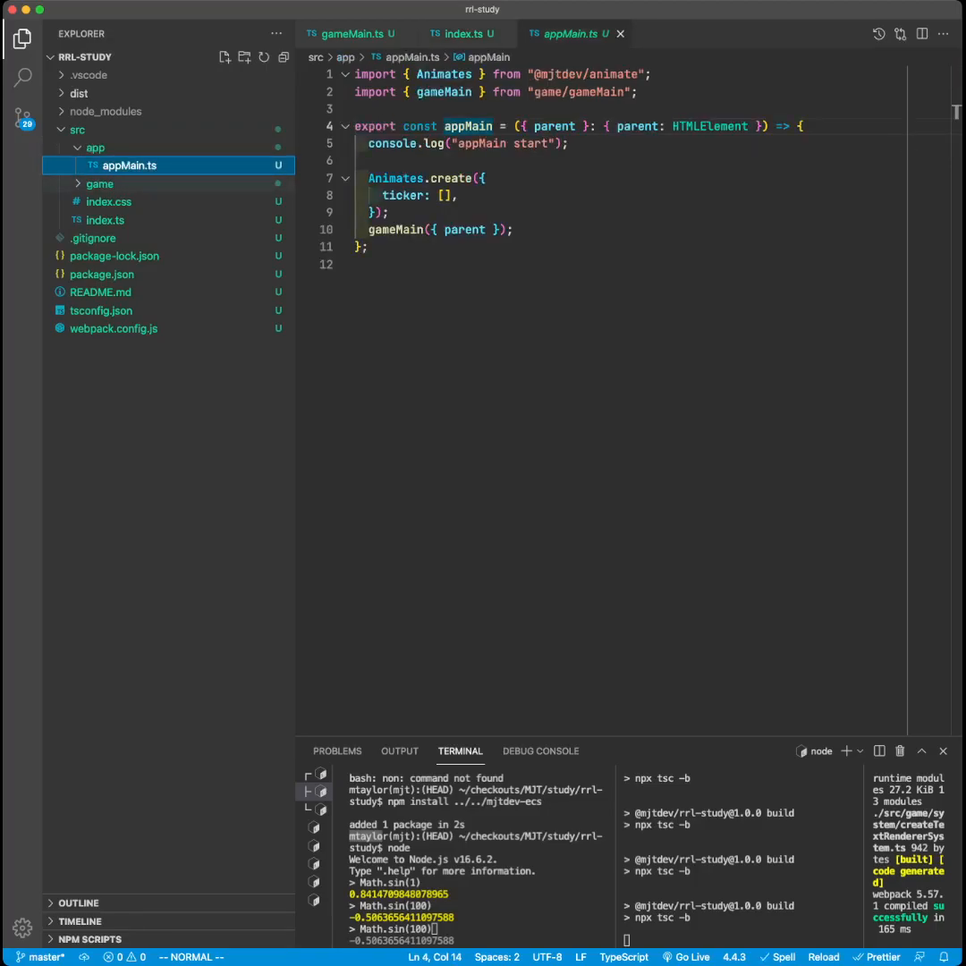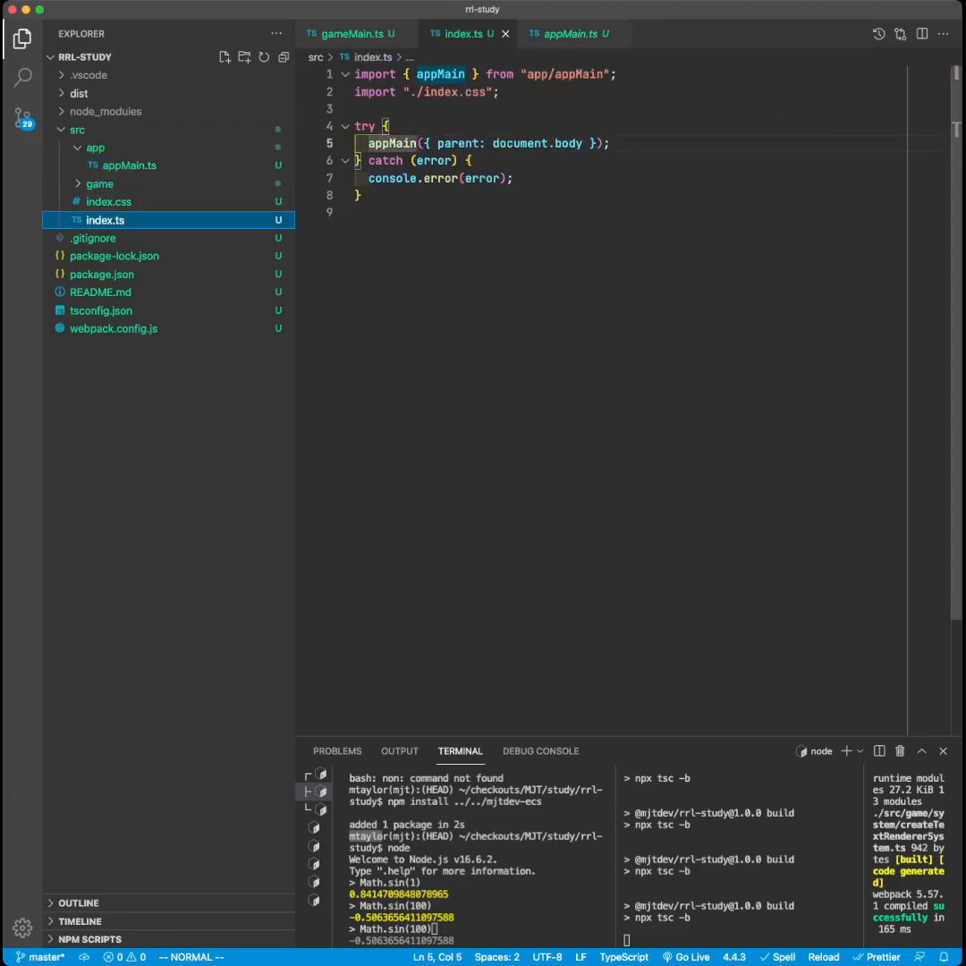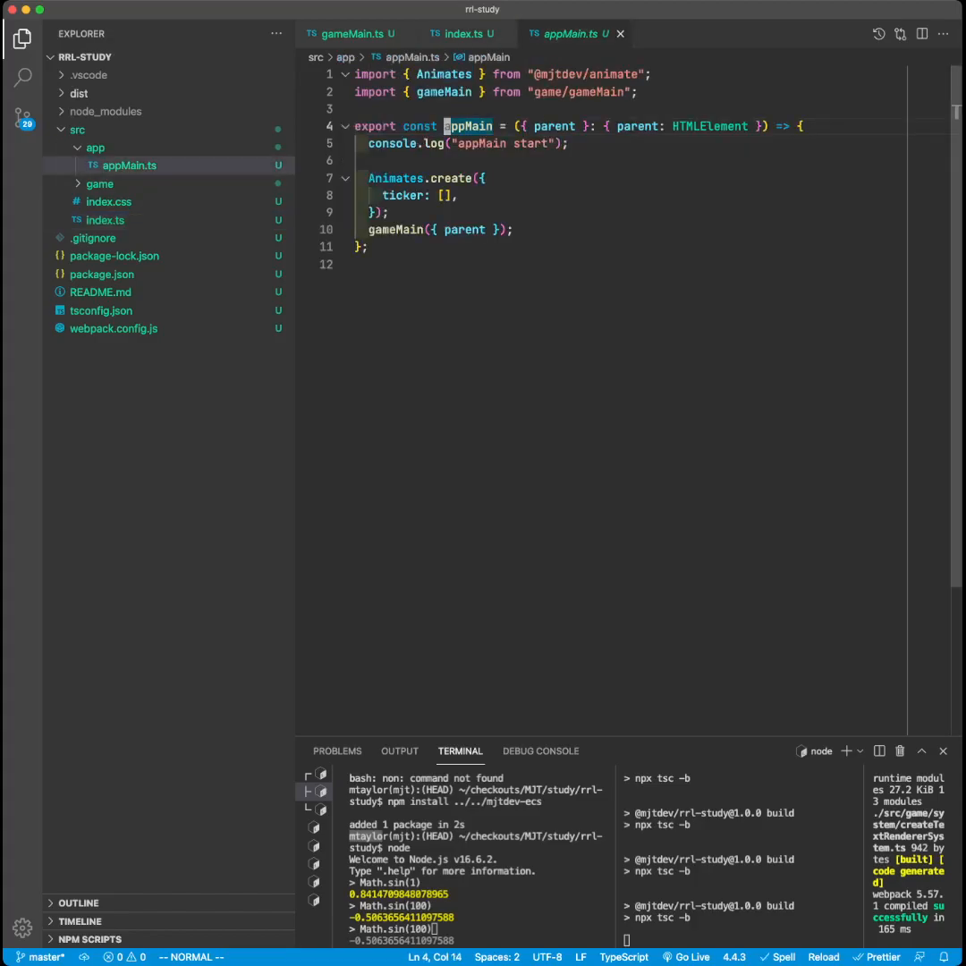So the app has index, right, which calls app main. App main calls game main currently. So currently app main doesn't do a whole heck of a lot. Eventually it will. So you'll see this animates.create. I won't even explain that anymore, since who knows who watched the previous devlog, right? animates.create is essentially just my wrapper around request animation frame.